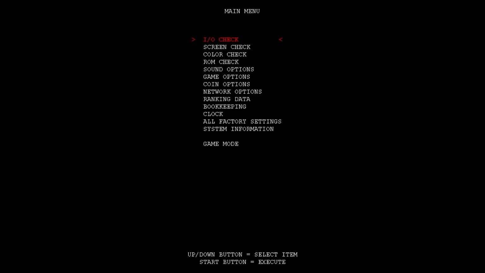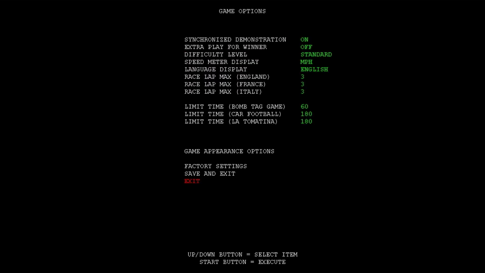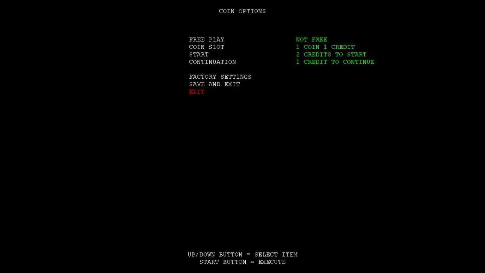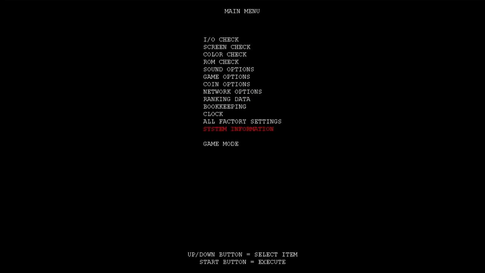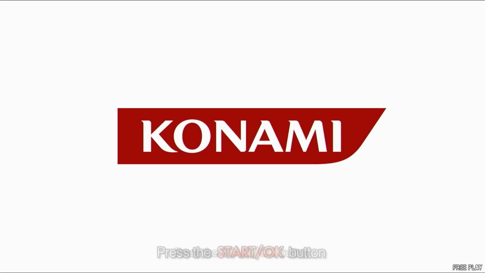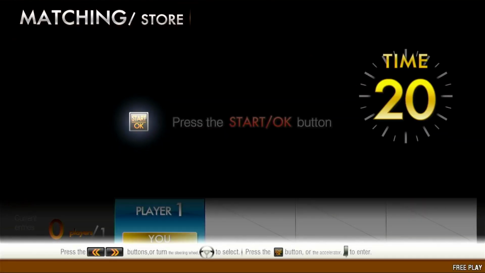Now when we load it back up, we're going to press the service button. And to control it, use your D-pad and your keyboard. After you click on the game options, you can change all sorts of options in here, like all your difficulty level and your miles per hour to kilometers per hour or whatever else you want to use. And click on exit. And then we'll go to the coin options, and where it says free play, not free, we're going to change that to free play. Save and exit. Click on the game mode, and now when it goes back, we won't have to put the coins in. You'll only have to do this one time. Next time you come to load it up, it'll automatically be configured.